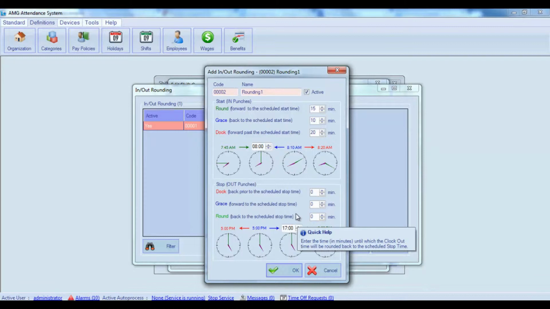In the round field, enter the time in minutes, until which clock out time should be rounded back to the scheduled stop time. For example, if the scheduled stop time is 5 o'clock, and the round time is 20 minutes, it means that if the employee clocks out in the period from 5 o'clock to 5:20, then the clock out time will be rounded back to 5 o'clock.